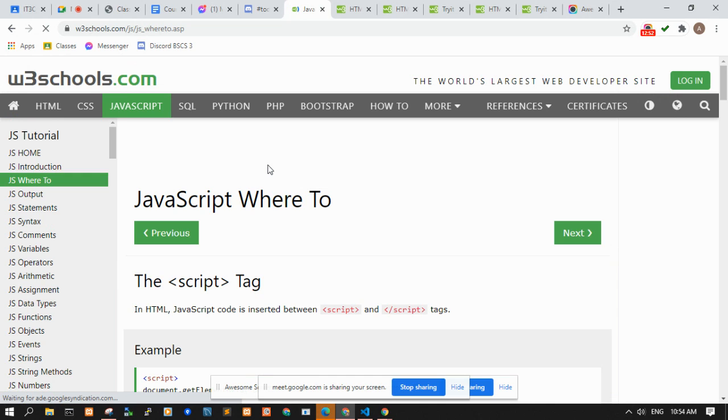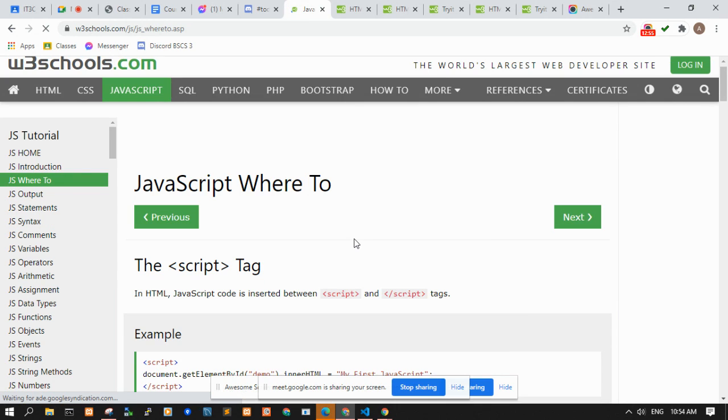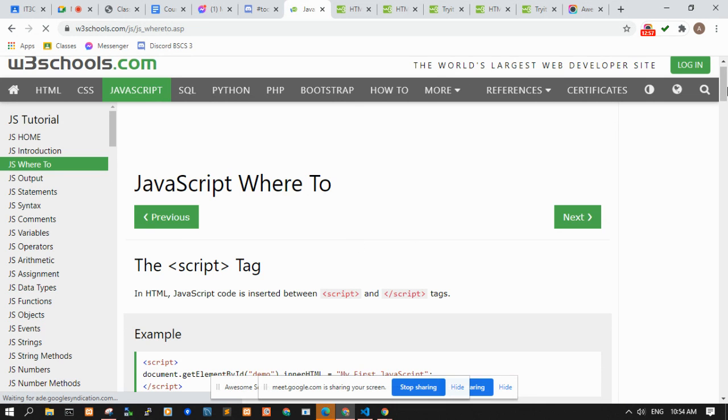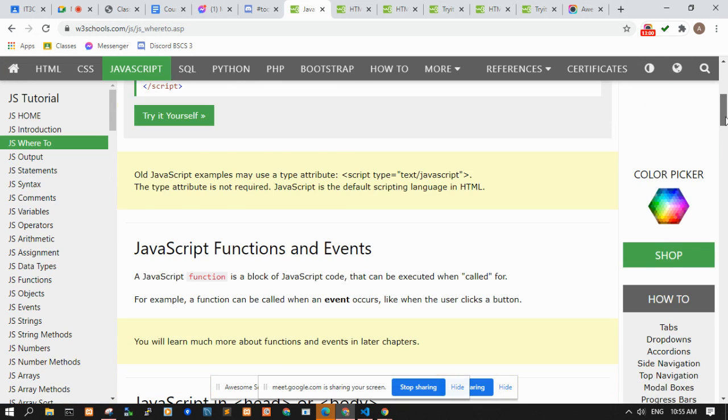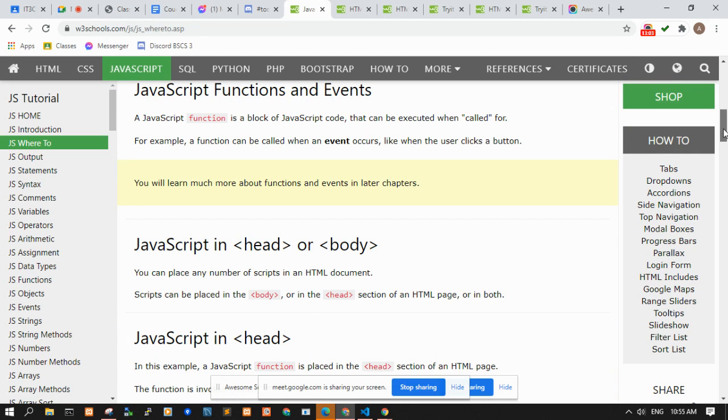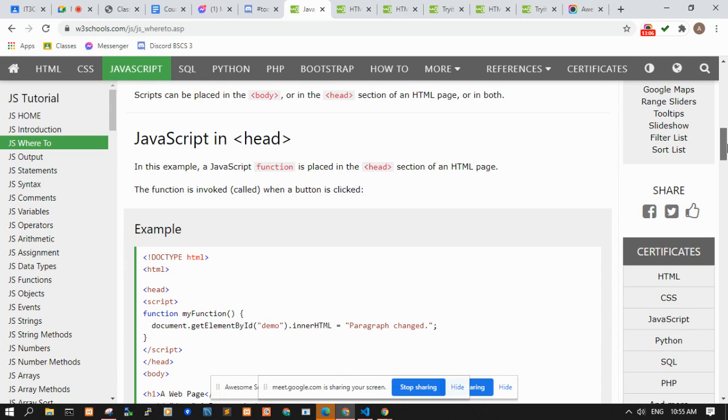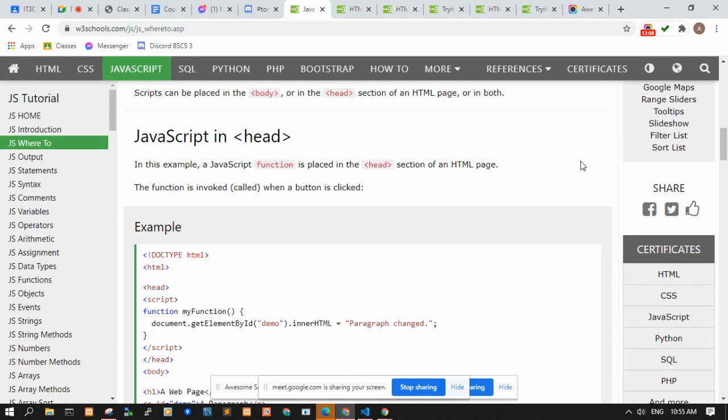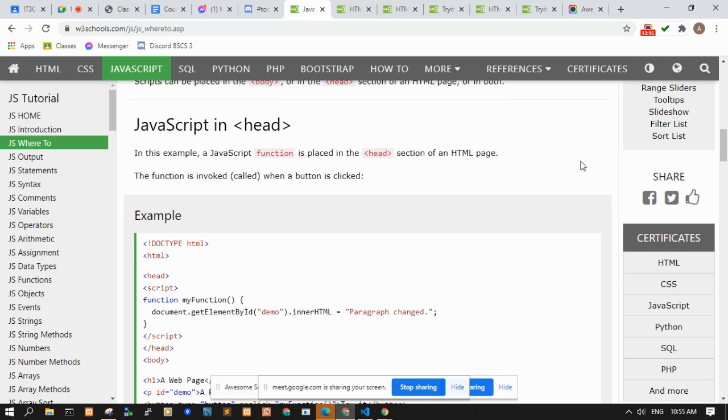So where to put JavaScript? We can put the JavaScript inside the script tag, and we can put the script tag in the head or in the body, depending on whether you want the script to be loaded first before the content or you want the content first to be loaded before the script. Just to share, once the script has started downloading, the browser will hold the downloading of other elements in the page. Okay.